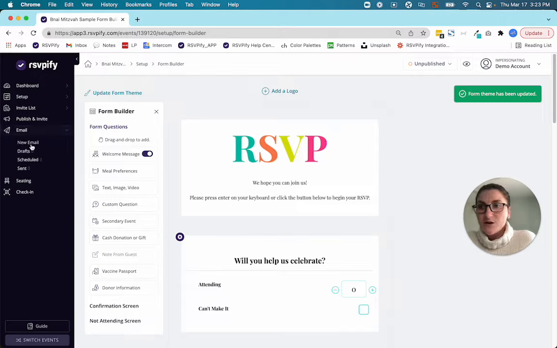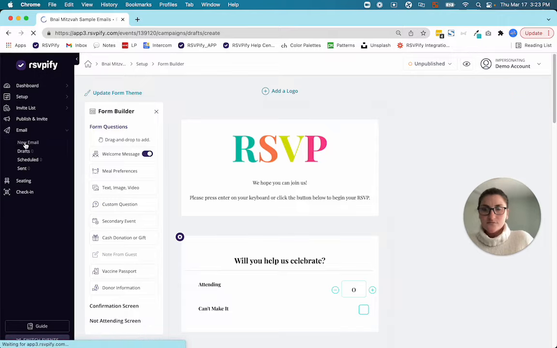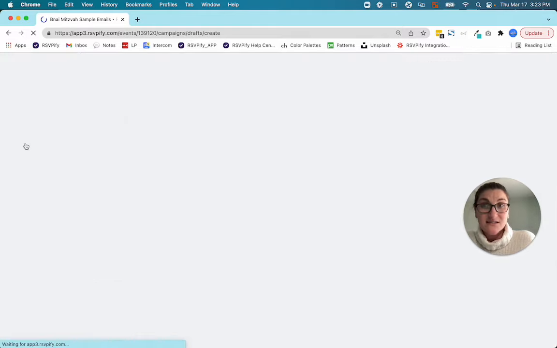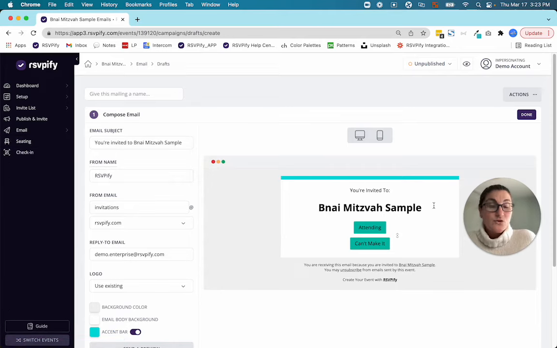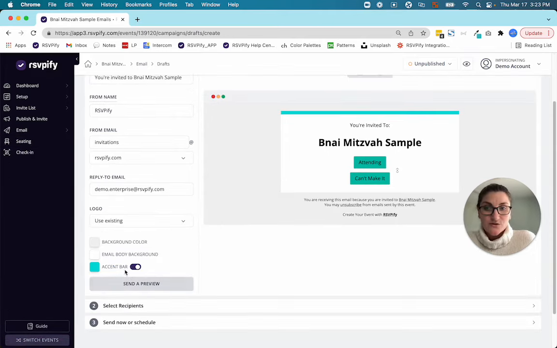Now let's talk about the email builder. I'm going to create a new email. This is if I want to send things like invitations or reminders out. You can customize this as well. You'll notice here are the colors, and you can change what that looks like. You can include an RSVP button or not. You could just include the link for someone else to go RSVP. You can change the text here. You can add an image if you'd like. There's lots of customization you can do here as well.